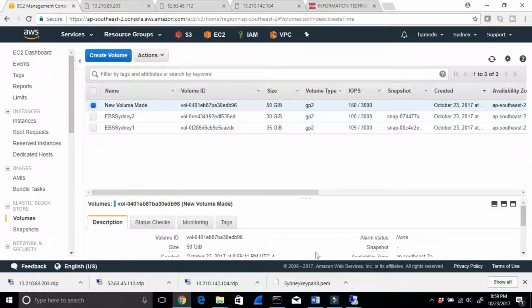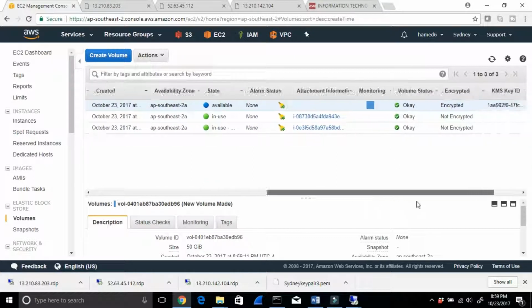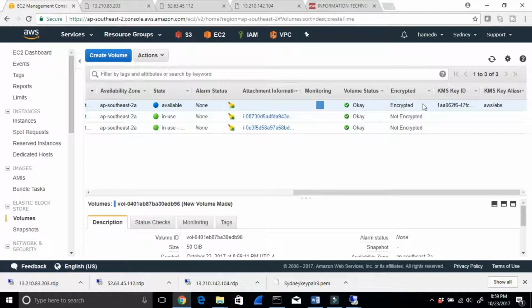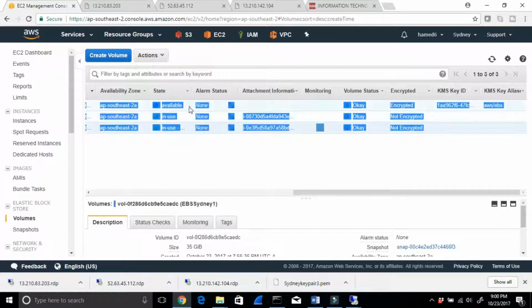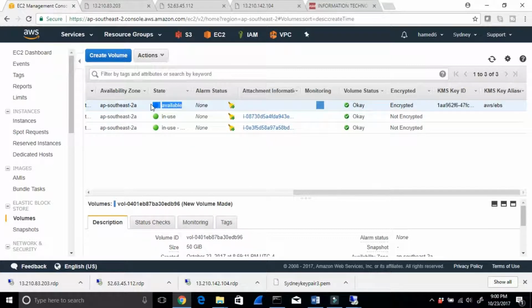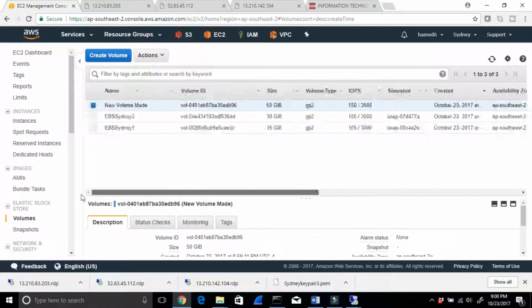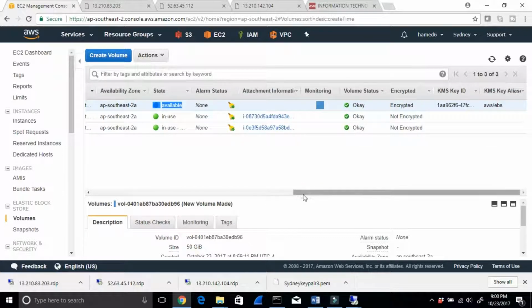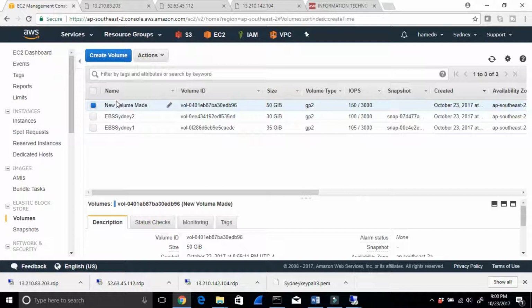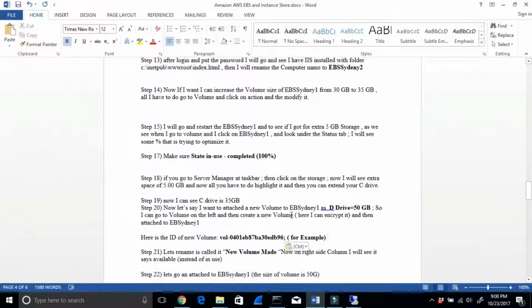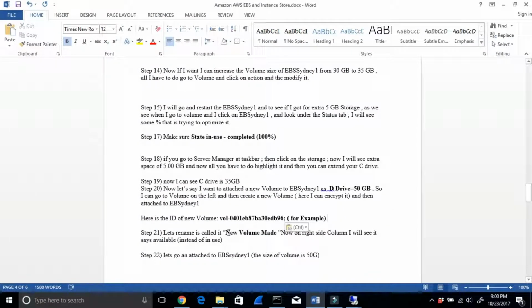Now look at this. When I go all the way to the right, this is encrypted. These are non-encrypted. Now look at this. This is in use. This one is available, because it's not attached to any of my devices. Now this volume, let's look at my notes. Let's rename it and call it new volume mate. Now on the right side column, I can see that it's available instead of in use, as I should.